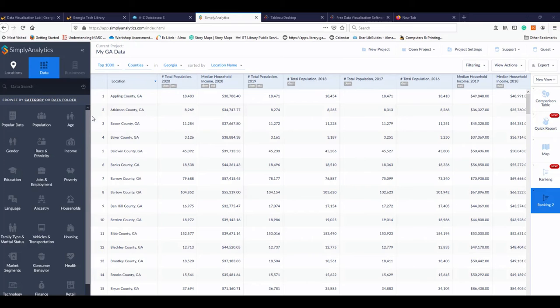Your table should now list all the counties with population and median income by year. Now that we have the data, it is time to export it. It is fine to export to Excel, and you will see other options.